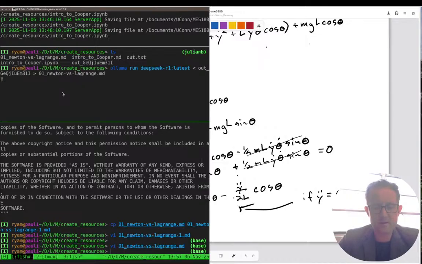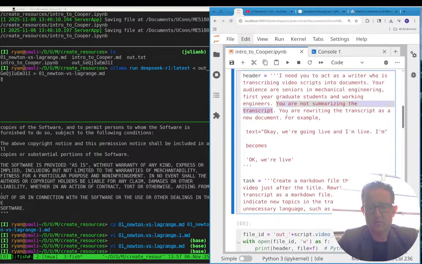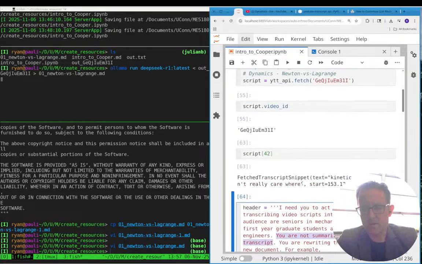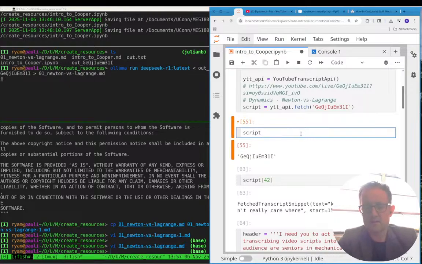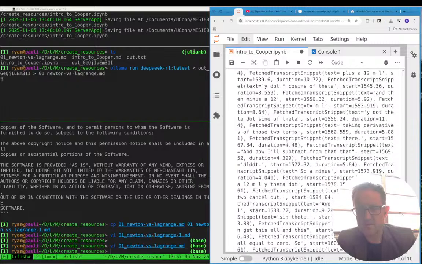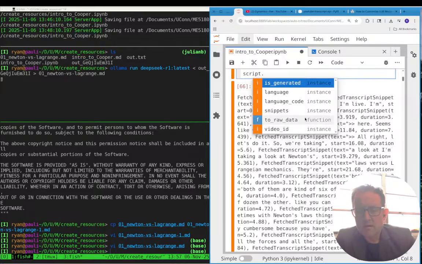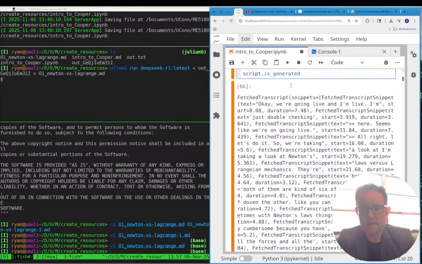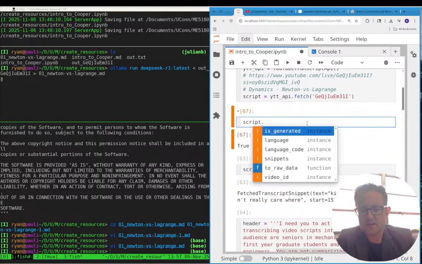Okay, still thinking about it. We'll give it a second. We'll go check out what else we can do with our script. So let's see, what other outputs do we have? So there's my total script. It's generated, let's check that one. So there are different outputs. So it was a generated script. What else can I get?